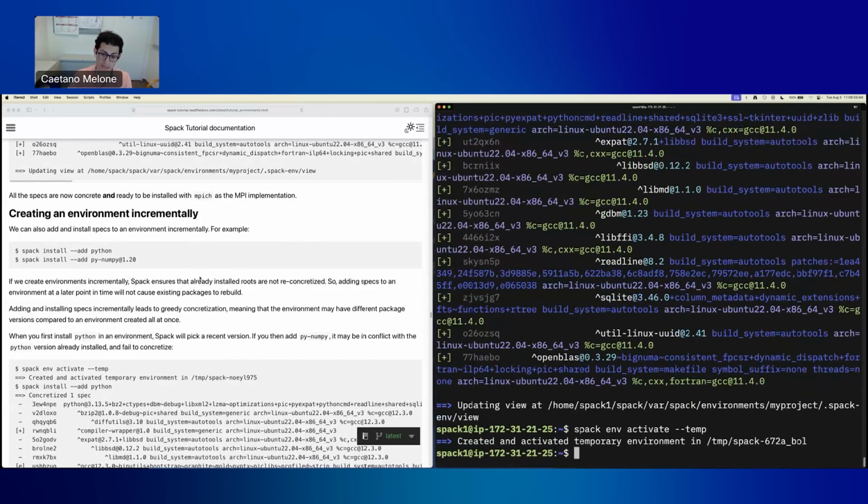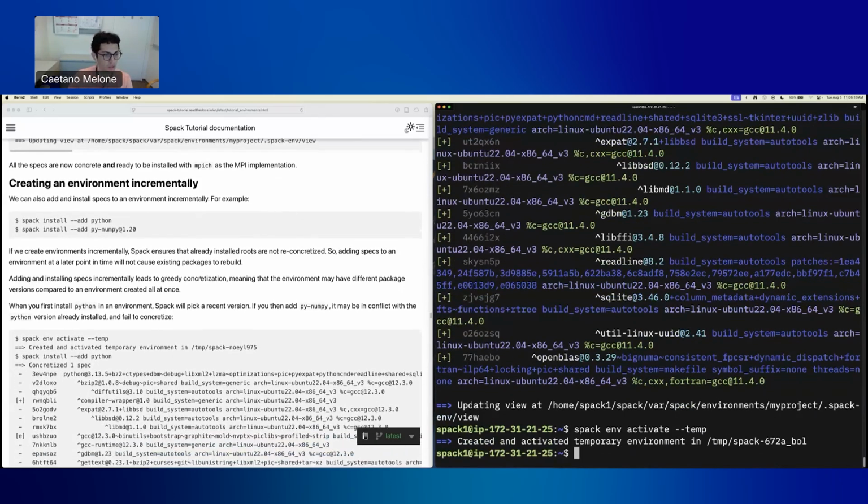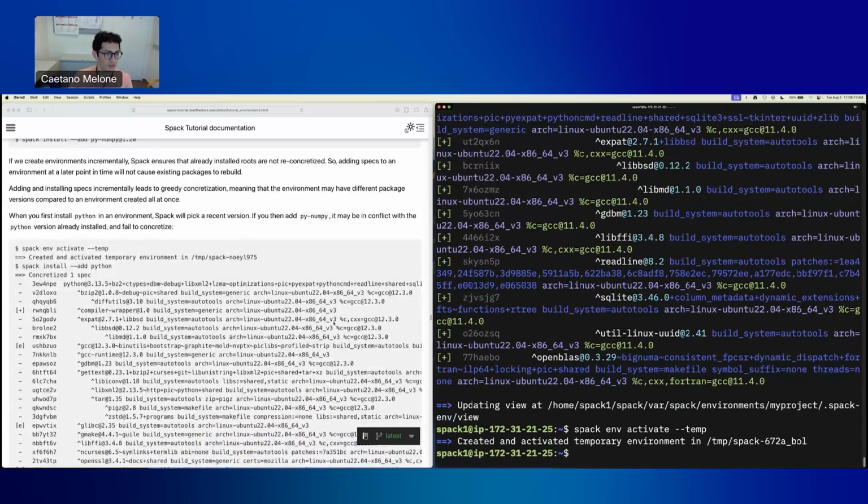This will create and activate the environment all in one go. And let's use the spack install command with the add flag, which will add that spec to your environment and install it at the same time. So this is an alternative to running spack add and then spack install. So let's run spack install with the add flag and then Python.